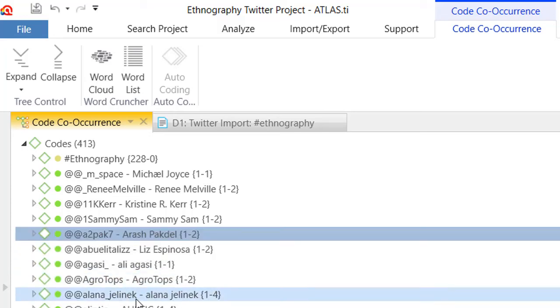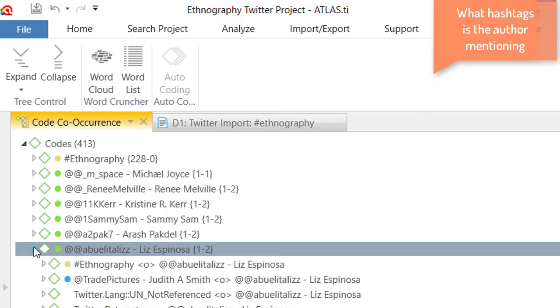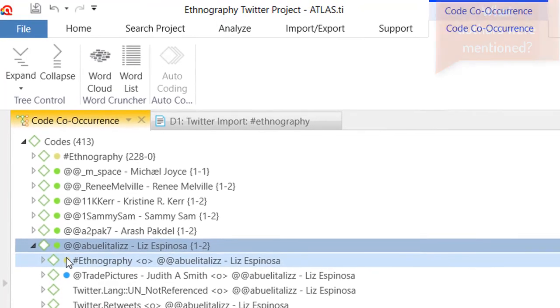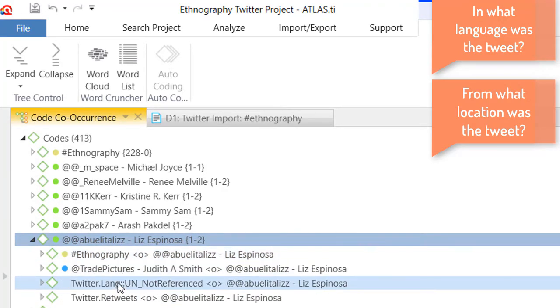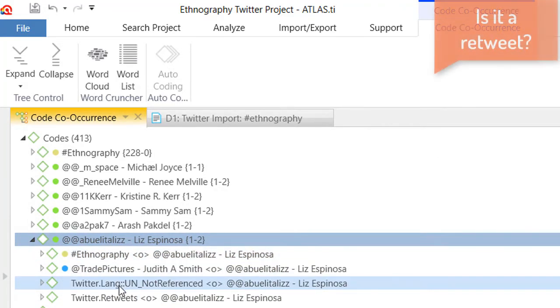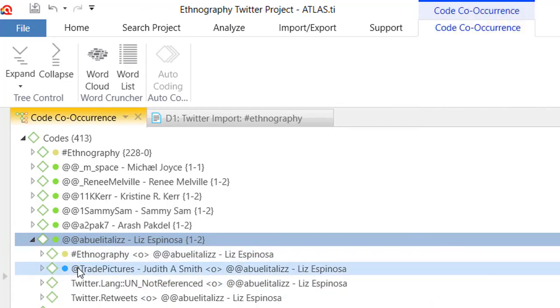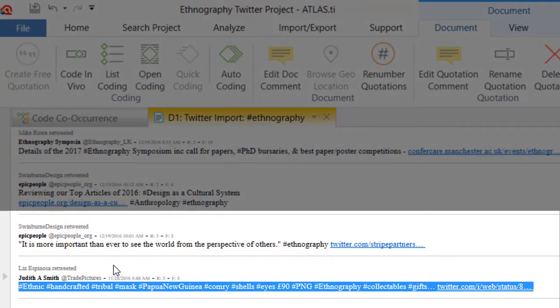So this is something that you can do. You can go over your codes and ask the following question. When this author, Abuelita Liz, tweeted, well, I wonder, what did she tweet? And I wonder, who did she mention? I wonder the language in which she tweeted, as well as the location. The location is not here in this case. And I wonder whether or not this is a retweet. So you will get all of that information here. Furthermore, you will be able to go to the actual tweet in context.